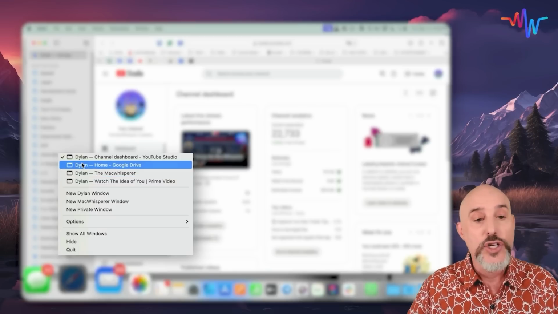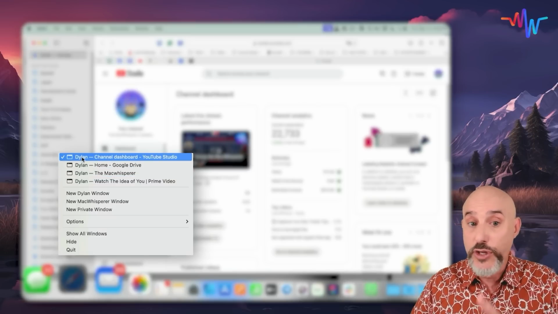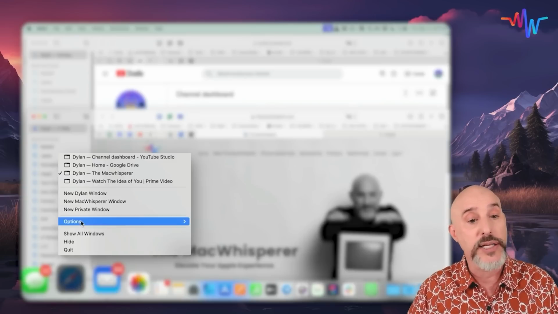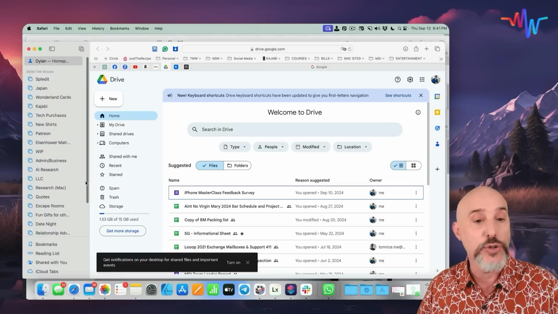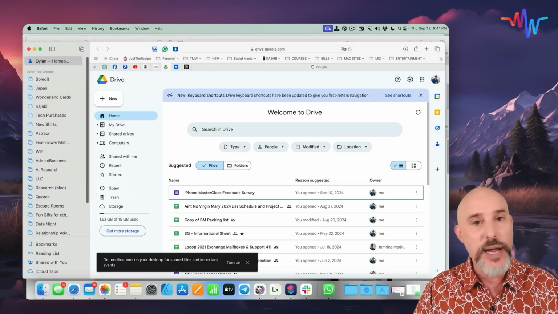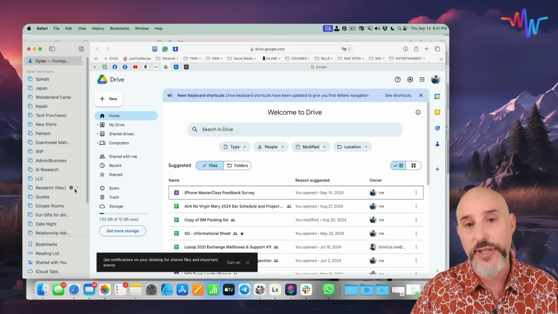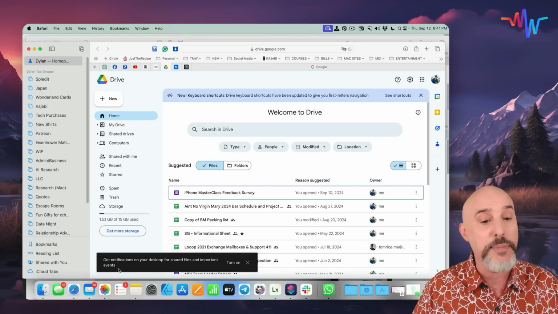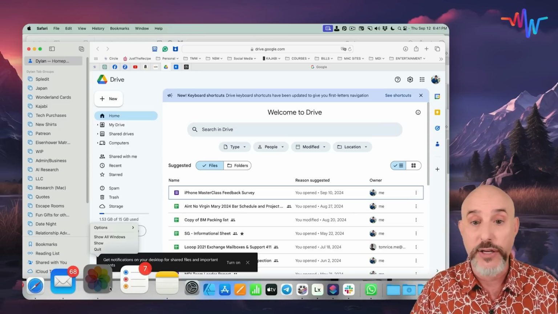that application. So I can quickly switch from the YouTube window over to the MacWhisperer window, or by right-clicking again, come back into my Google Drive without having to move windows out of the way and scramble around to find the right window. The dock is super functional in that way and allows you to easily open any window or quit any app simply by right-clicking directly on the application.